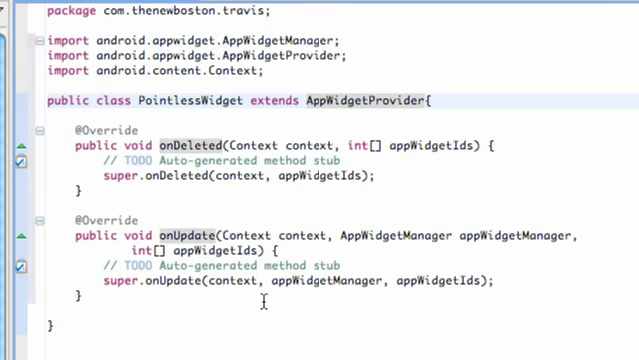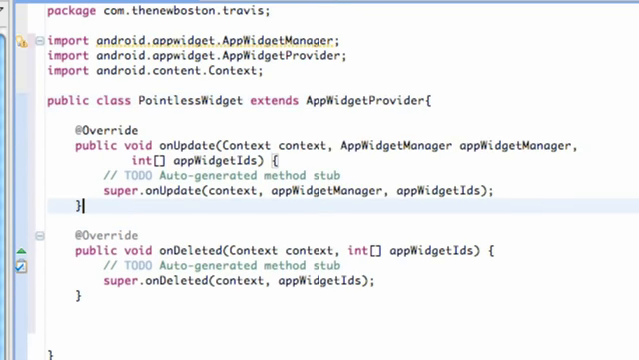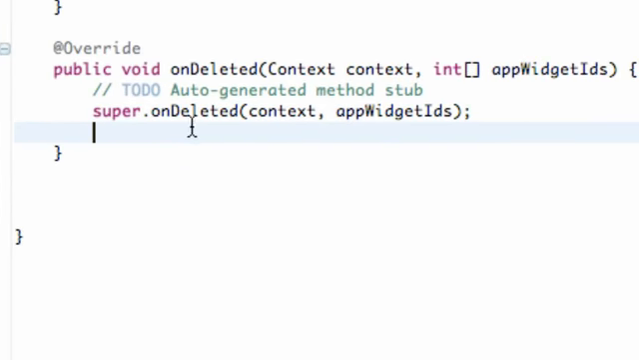I'm just going to move this up above the delete method. As you guys remember, when I drag that widget into the trash can, it calls this onDeleted method. So what I did is create a toast to make sure that this method was being called, at least that's what I did when I first started working with widgets.